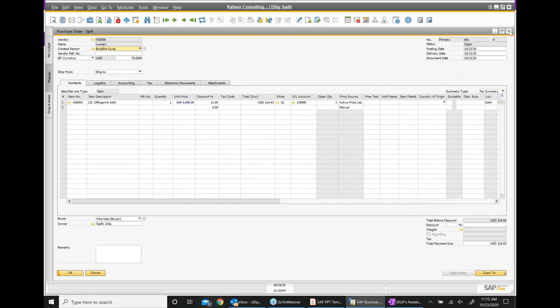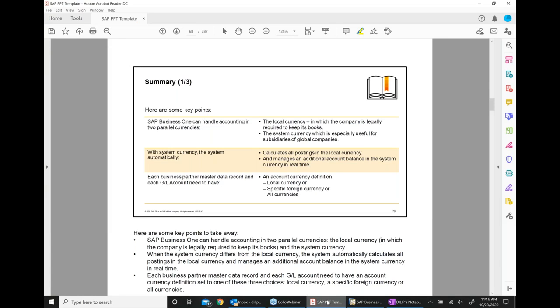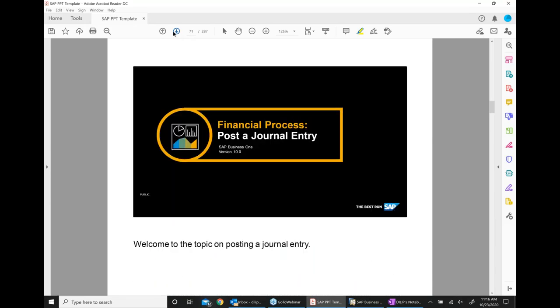You can close it. Okay. So that is what we have done so far. Now we go to the next topic. Next topic is about journal entry. Now journal entry we have done many times. Now journal entry we have done automatically.